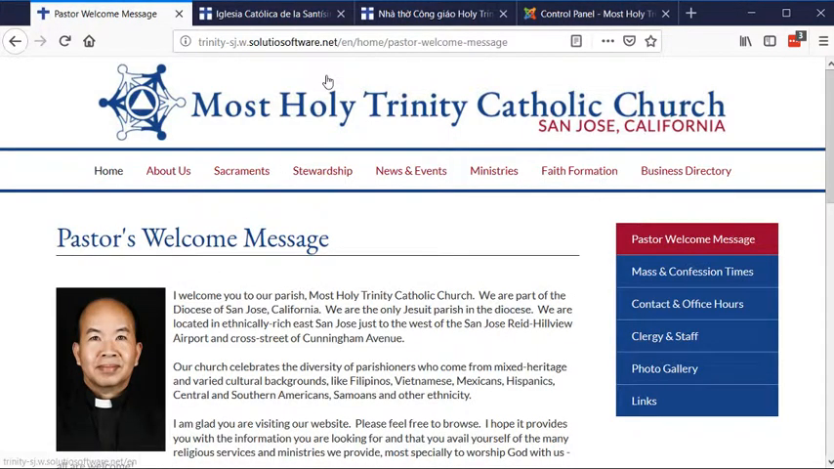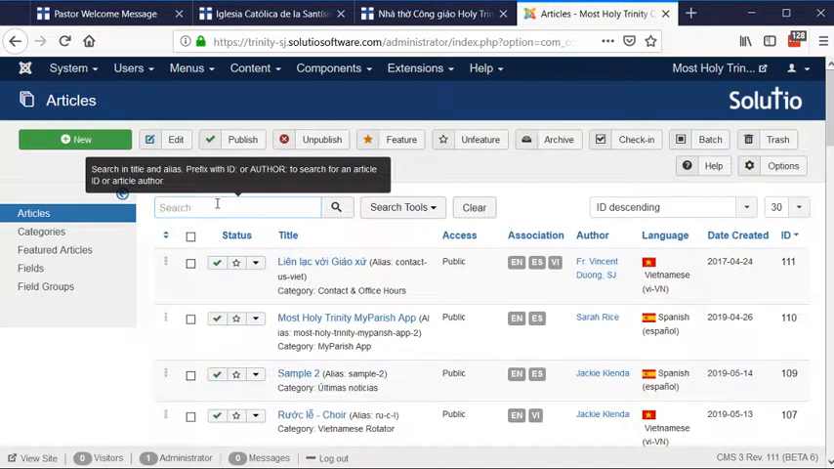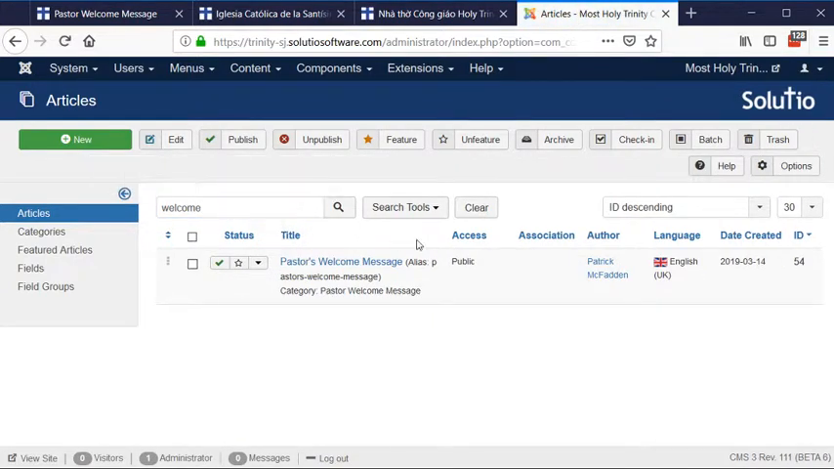Pastor's welcome message. First, I'm going to go to the article manager and find the pastor's welcome message. So I'm going to look for the word welcome to see what I can find. And there it is. We see it's in English and there's no Spanish or Vietnamese associations with this one.